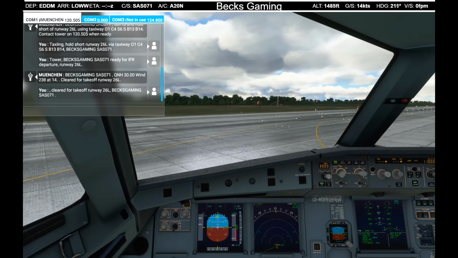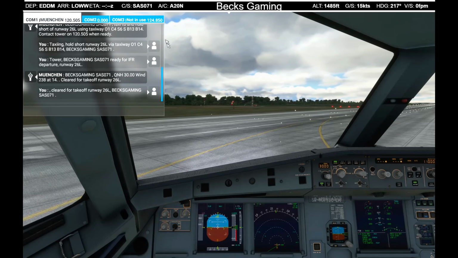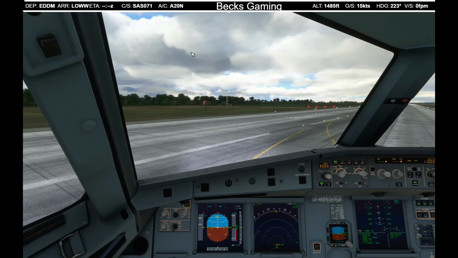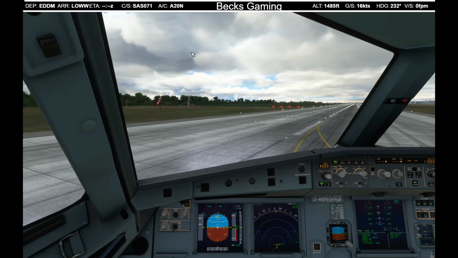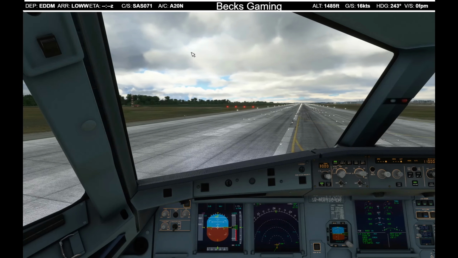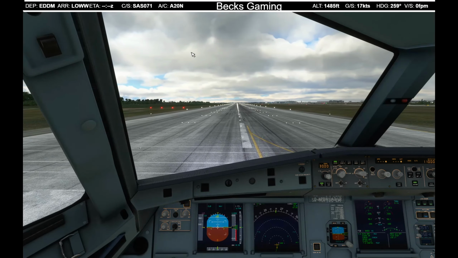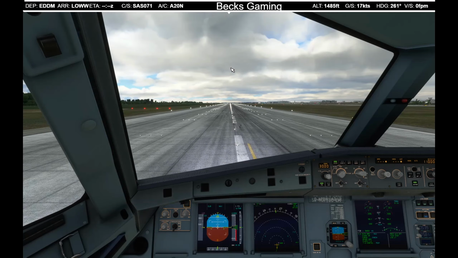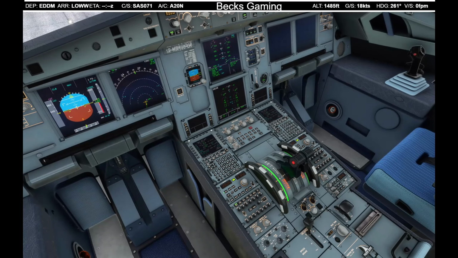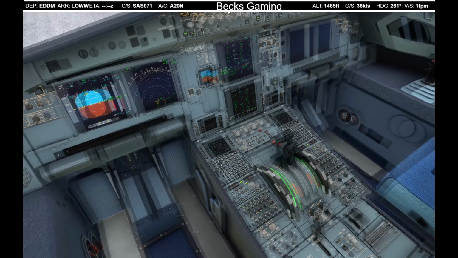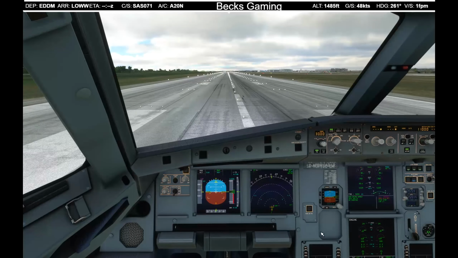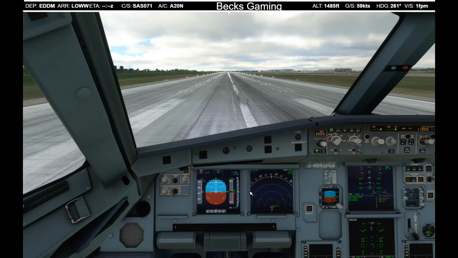And since everything is set, I guess I can do a rolling takeoff, or whatever it's called when I don't pull to a halt. Looks clear. I guess I can do that. Okay, let's get this show on the road. Flex. And waiting for the V1 and then pull back.